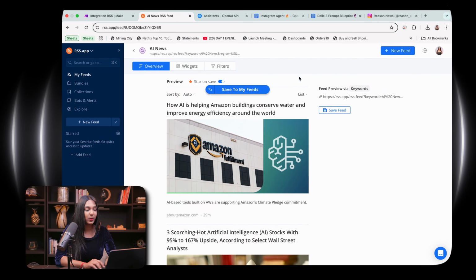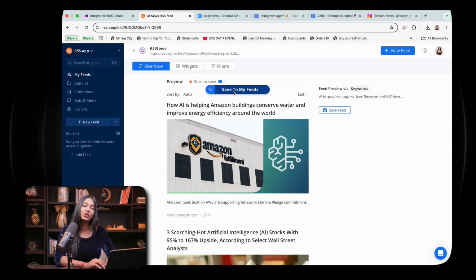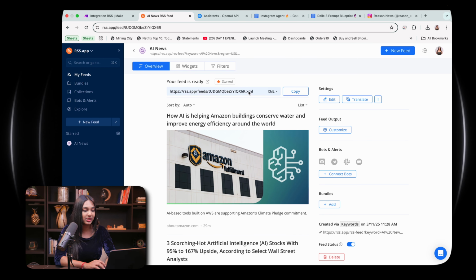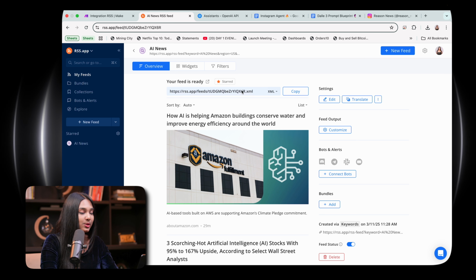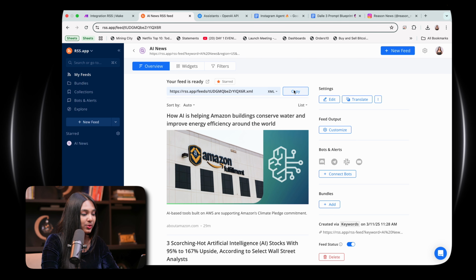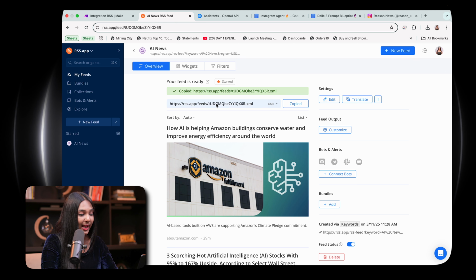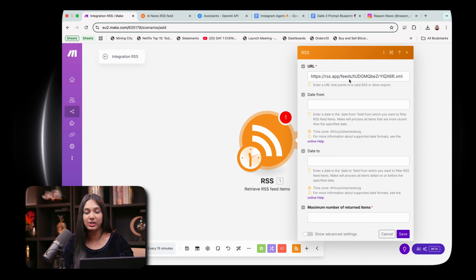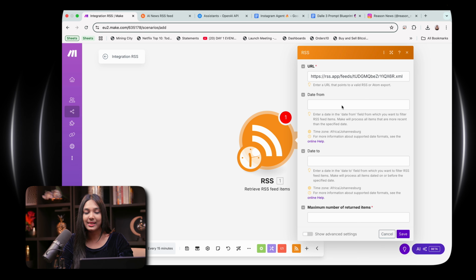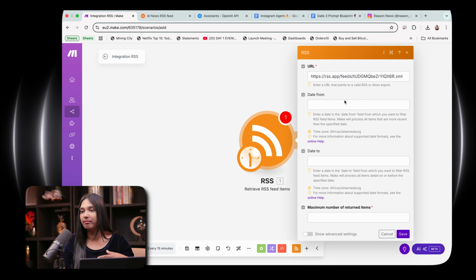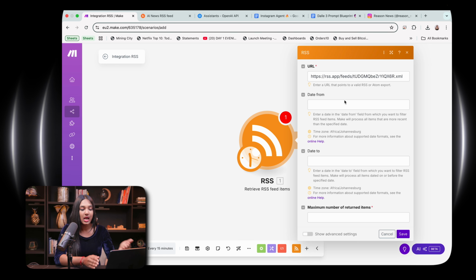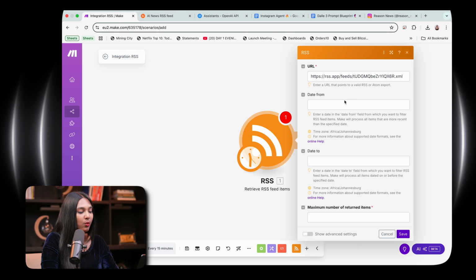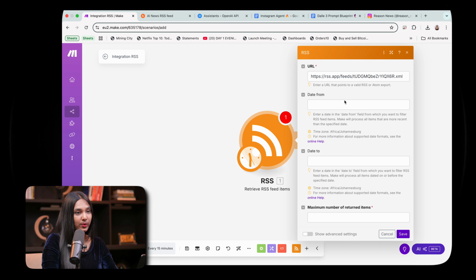Ultimately, what you do here is you say save to my feeds in this app. When you save it to your feed, as you see here, a URL appears automatically. What we want to do is copy that URL that has been generated, and then you insert it in this URL part here. You can say date from and date to. You can, for example, say from yesterday's date to today's date, whenever you feel like. But for now, I'm not going to do that.